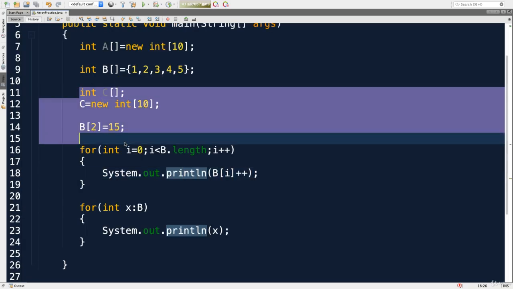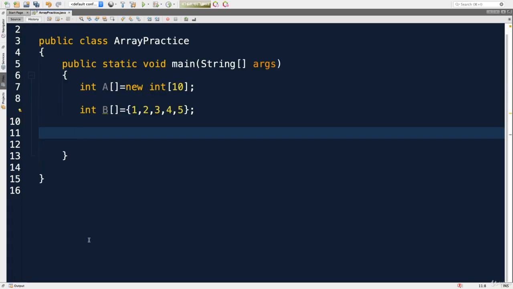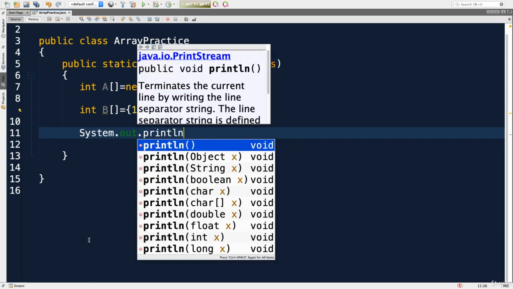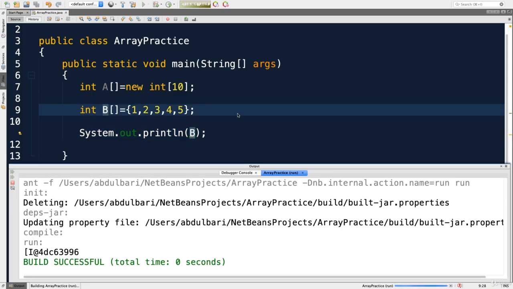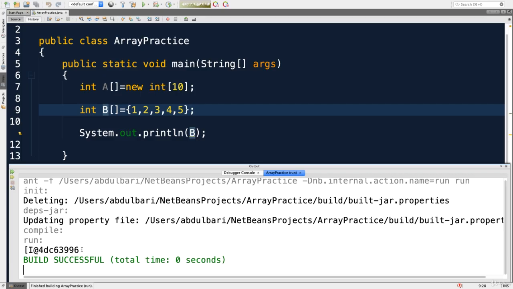Let us try a few more things. I will remove this. Can I simply print an array B? Will it print all the elements? I will not use a for loop, I will just say println B. What will be displayed? Let us check. Oh, it is not printing all the elements. So for printing all the elements, we should use a for loop.